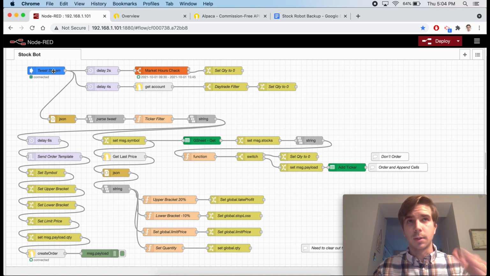So to give you a kind of backstory on this, I saw a bunch of gurus on Twitter calling stocks and saying, hey, these are what I'm buying, these are going up, you should buy these too, basically. And so I was like, well, how successful is this? And so I made this to kind of see.